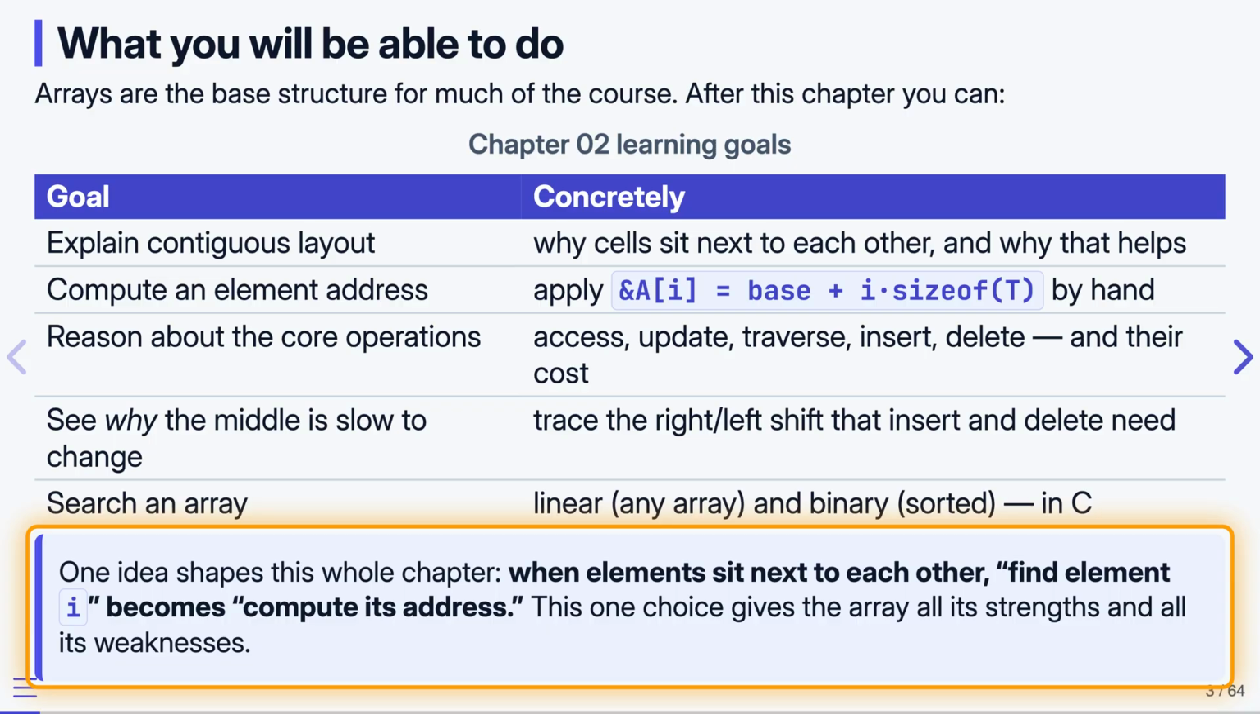One idea drives the whole lesson. When elements are stored contiguously, finding element I turns into computing its address. Every strength of the array and every weakness comes from that one decision.